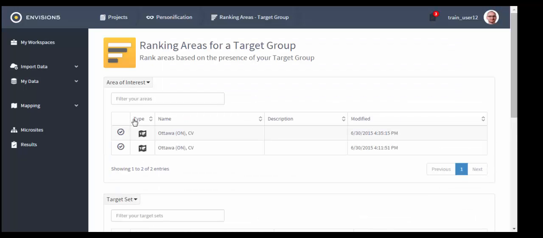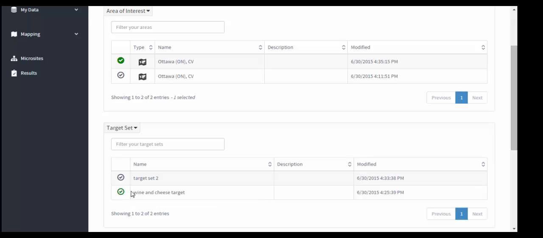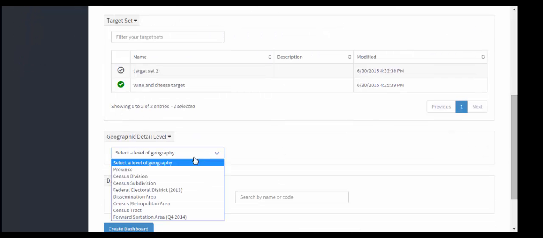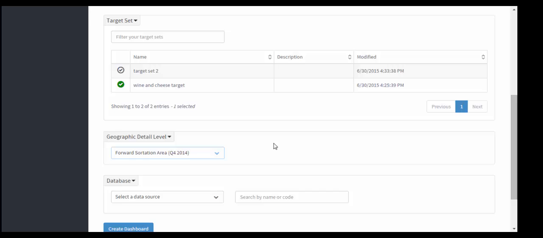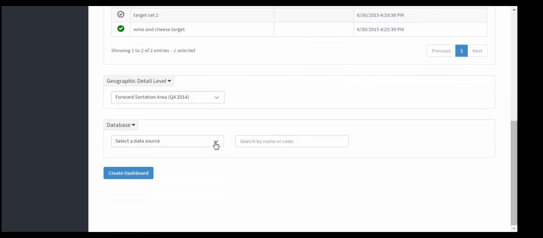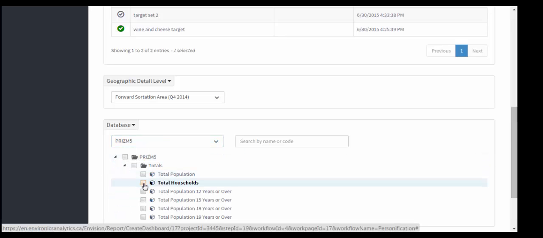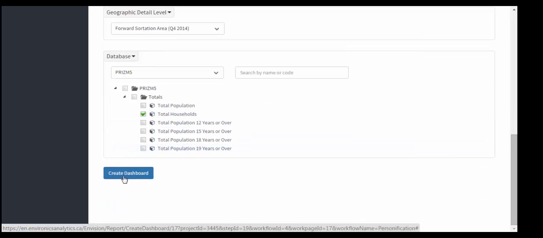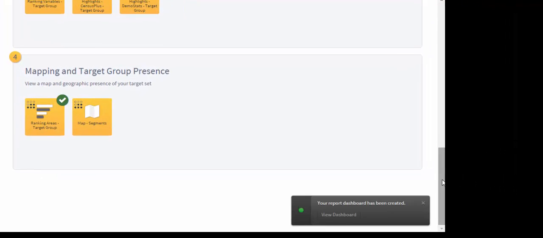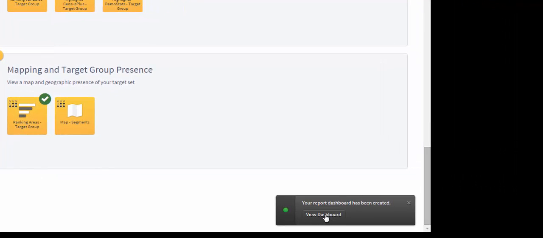The ranking areas for a target group. I would like to see within the City of Ottawa which forward sortation areas have the highest concentration of my target group. Now that the dashboard is ready, I will view the dashboard.